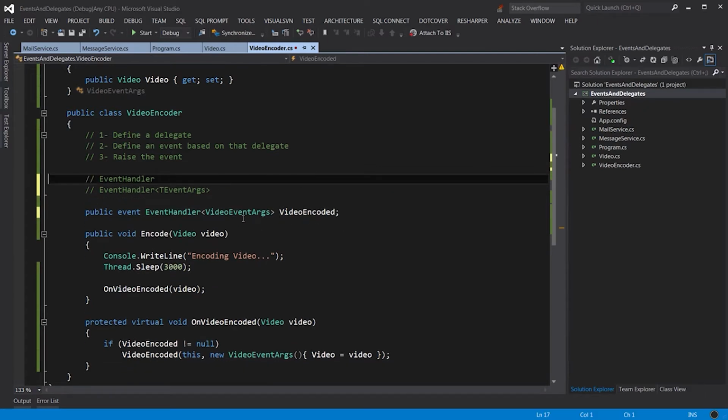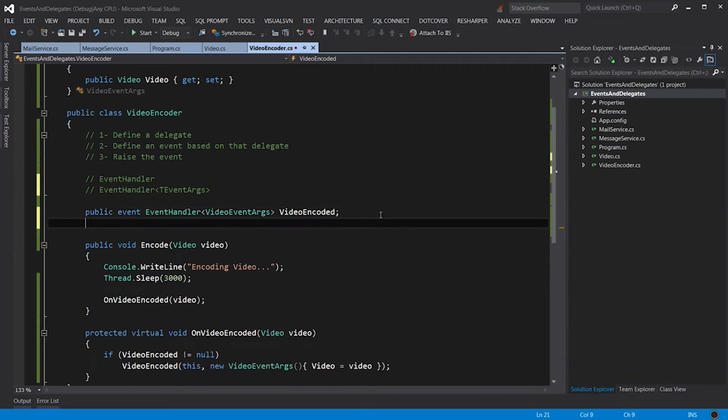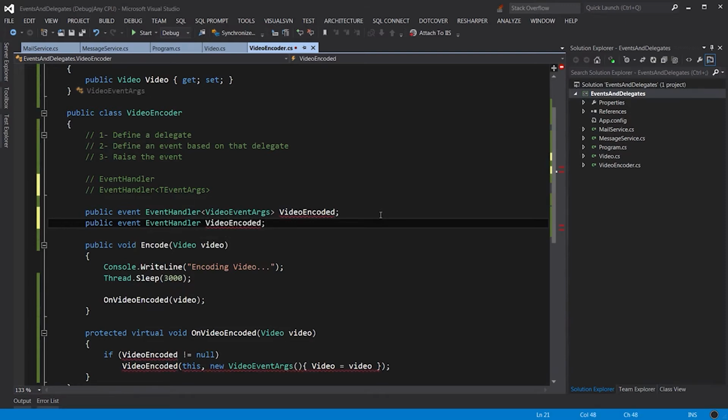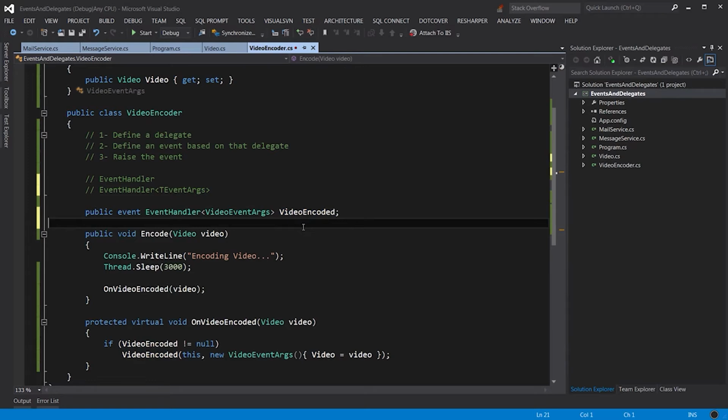Now, if you wanted to publish an event without sending any additional data, instead of using the generic form like this, we could just use the normal form like this. Video encoded. Now, this is complaining because of that duplicate name. Let's just use video encoding. In that case, that means a method that gets object source as the first parameter and event args as the second parameter. Now, we don't really need it here. Okay, with that change, let's compile the application and run it.